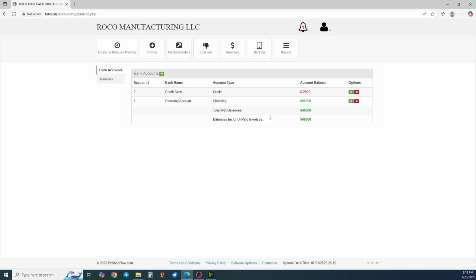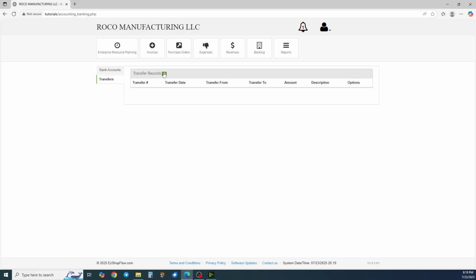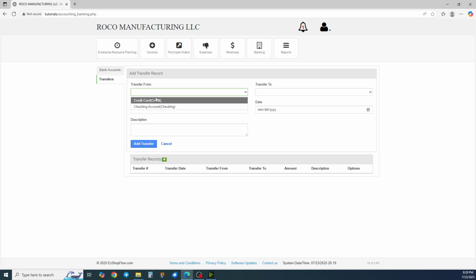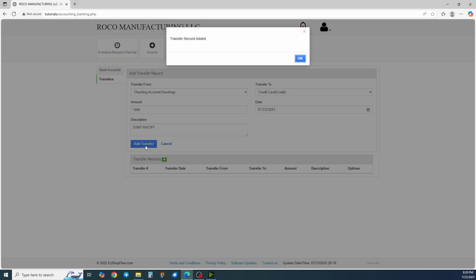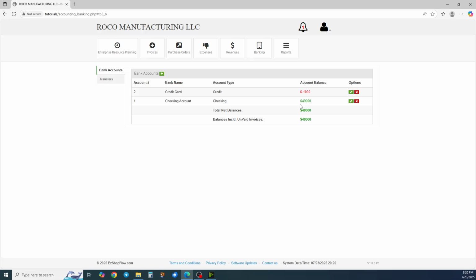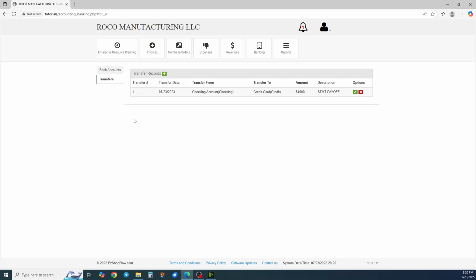Now, whenever I want to pay off my credit card with my checking account, I would go to transfers and create a new transfer record and say that I'm transferring from my checking account to my credit card account, the amount I'm transferring and the date. Say statement. So now it reflects, it took 1,000 from my checking account and it added 1,000 to my credit card account, and it reflects in the transfers.